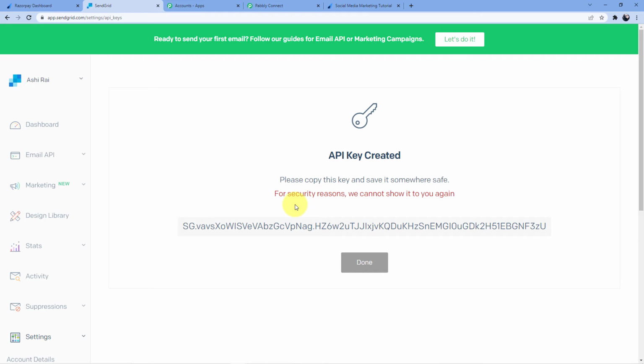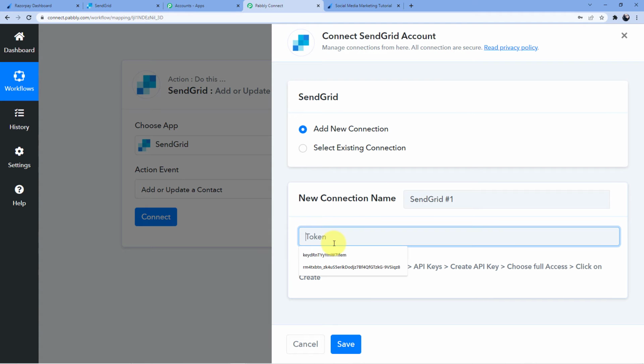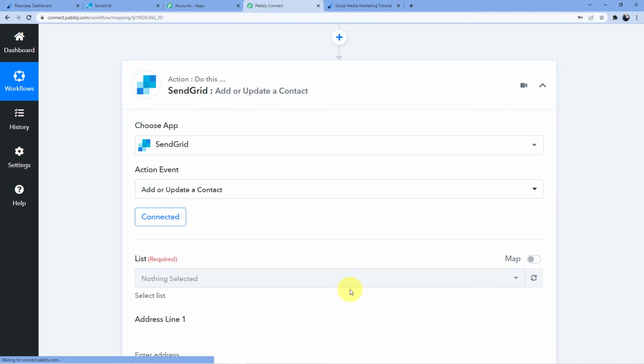So this is the API key which we have just created. We will just copy this. You can see it has been copied and we will paste it here. Now as soon as we click on save, you can see that the SendGrid account is now successfully connected to the Pabbly Connect account.